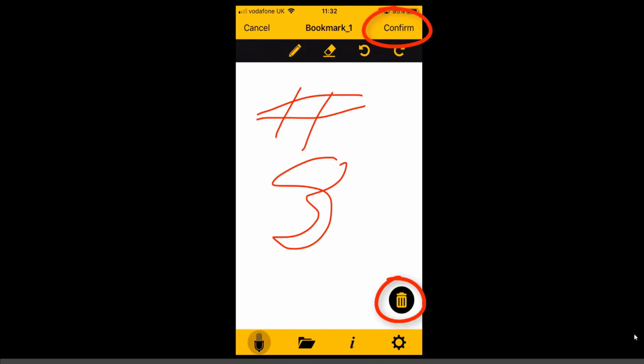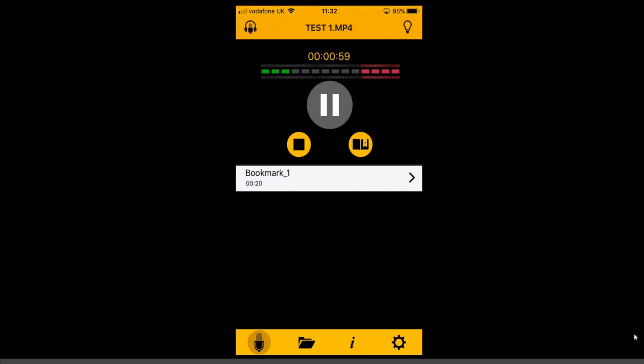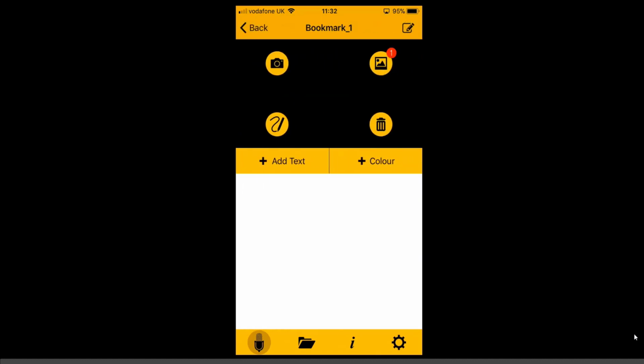Now, I can trash that bottom right, or I can select confirm, and it has the bookmark with the scribble pad and the information on it and the amount of seconds it took. While you're still recording, you might say, actually, I need to go back to bookmark 1. So click back on it because I need to add some text.